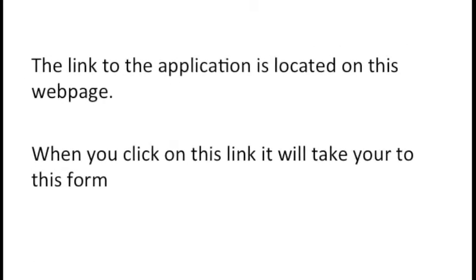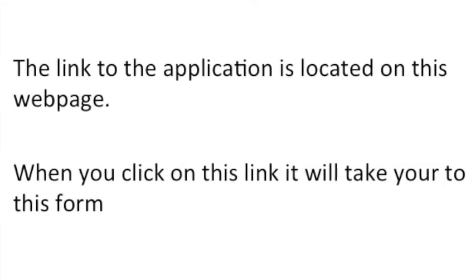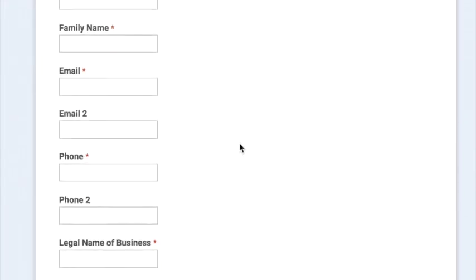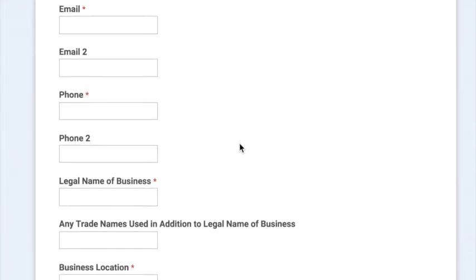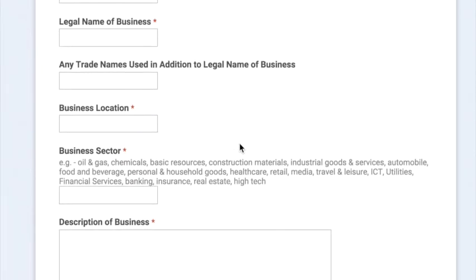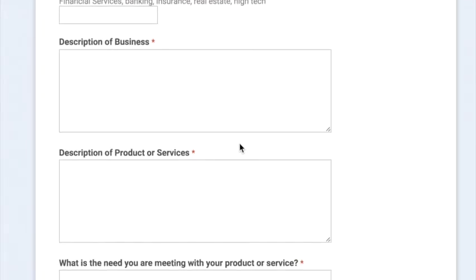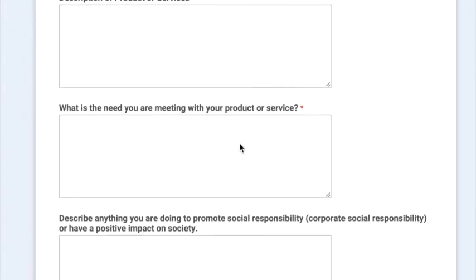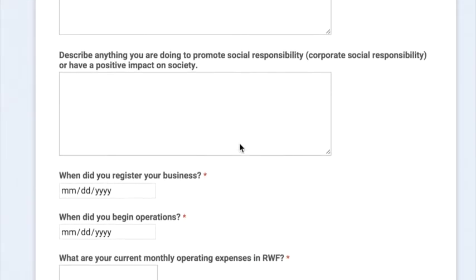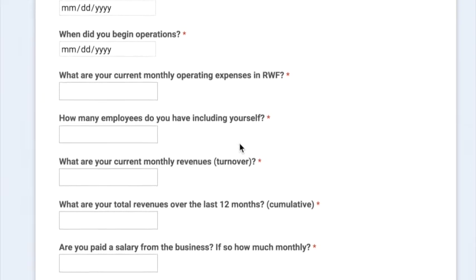The link to the Expo application is located on this web page. Just click it to begin. We suggest that you download the list of application questions and answer them offline in a word processor document. This will allow you to simply cut and paste your answers into the application form. This approach will allow you to complete the application without being rushed for time and help you avoid the frustration of losing an almost completed application if your internet connection is interrupted.